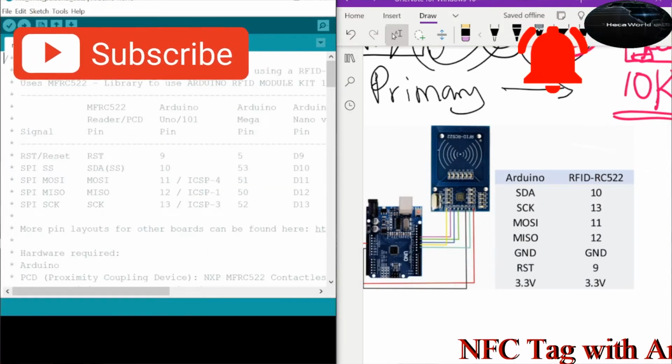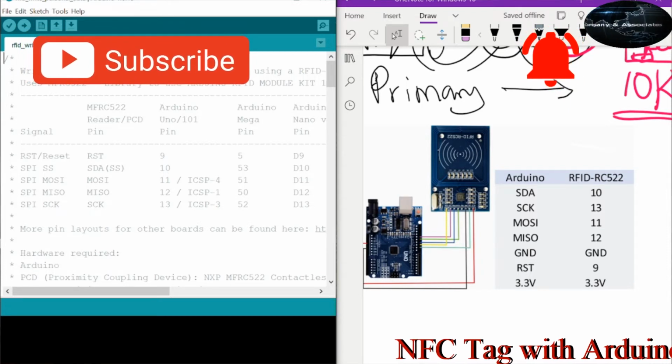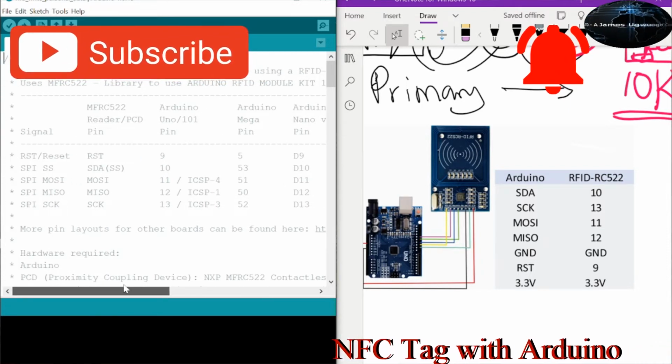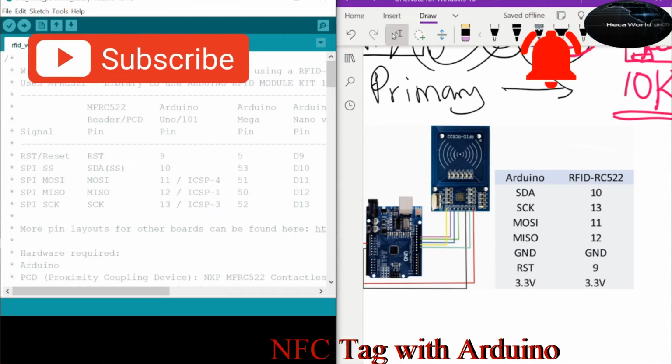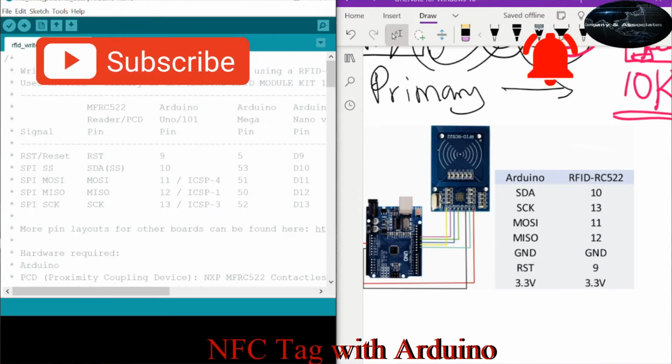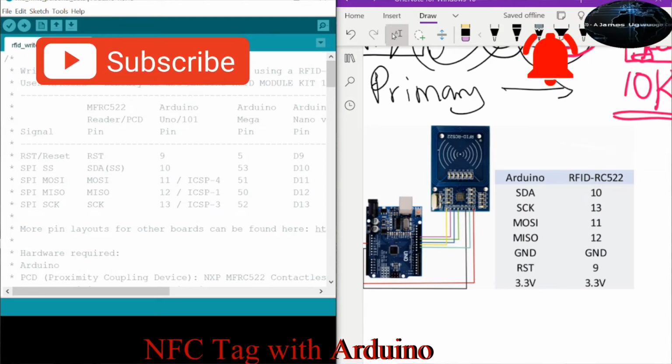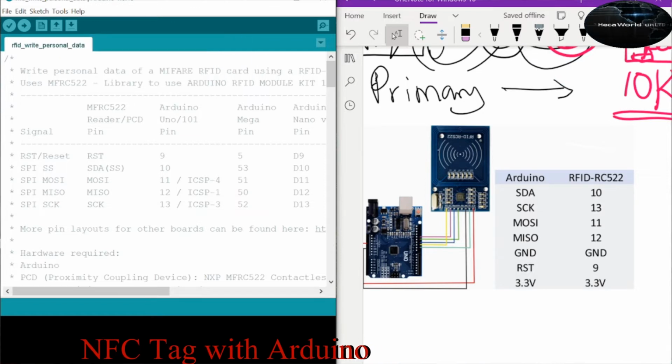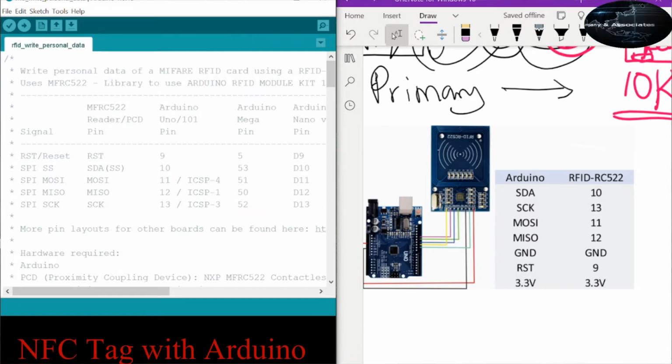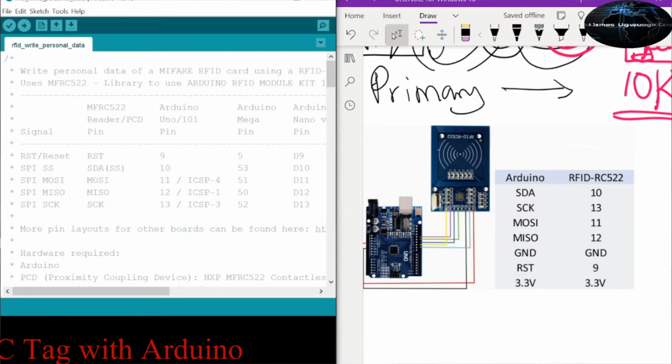Right, so verify that the pins correspond to the board you're using. Now we're using Uno, so the pins will be: RST to 9, SDA to 10, MOSI to 11, MISO to 12, and SCK to 13.